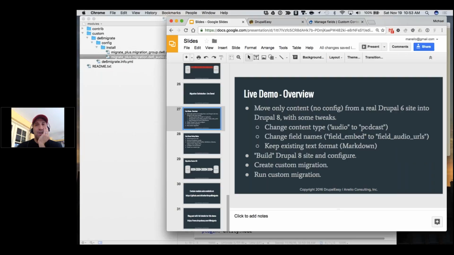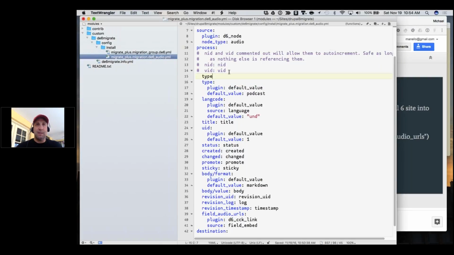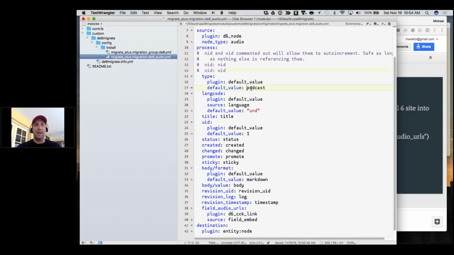Okay, so for the type, I specified that we wanted to change our content type from audio to podcast. If I had done something like this, this would have taken the value of the type on the source and set it equal to the value of the type on the destination. So it would have made the destination type audio as well. But we don't want that. We want the destination type to be podcast.